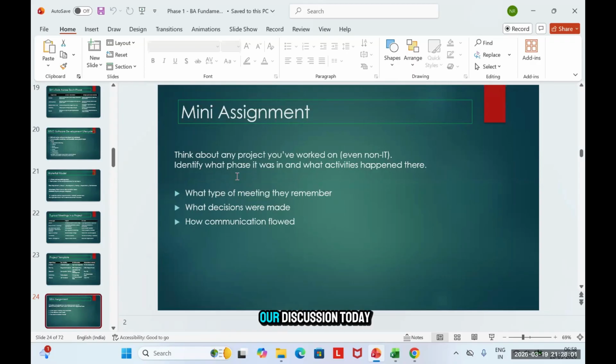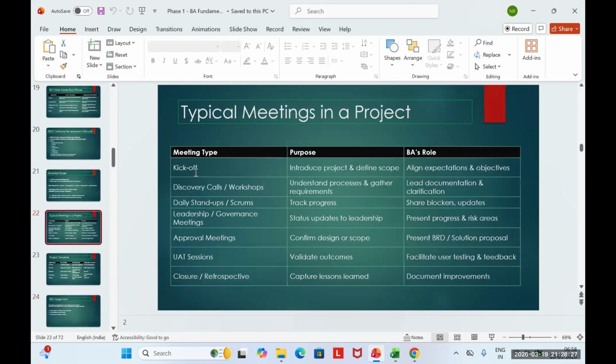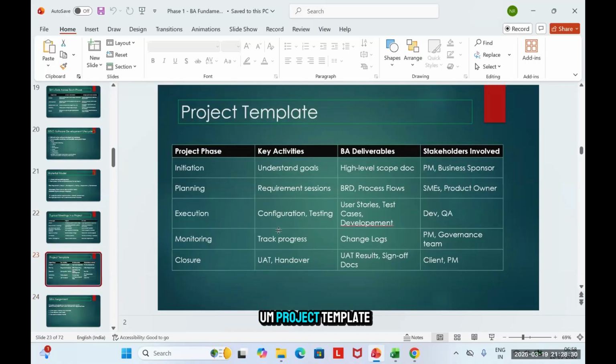Now, based on our discussion today, just think about what type of meetings you were having, what decisions were made and how communication was flowing, and try to see what phases were there in your project. Just an activity, not a compulsion that you have to do it. Just think about it and try to relate it with this project template, and see if you can fit something into it.